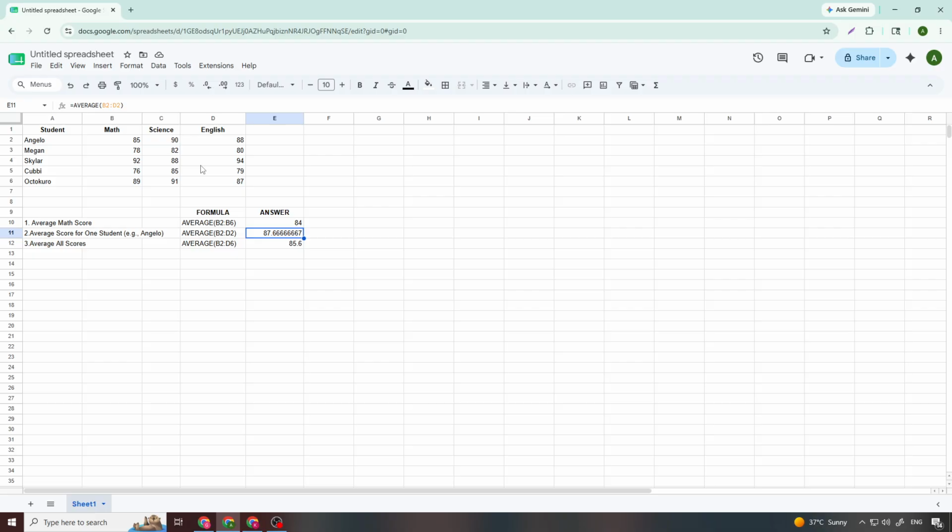To calculate the overall average for the entire table, click an empty cell and type =AVERAGE(B2:D6), then press enter. Google Sheets will calculate one overall average using all the values in that range. Anytime you update the numbers in your spreadsheet, the averages will update automatically as well.